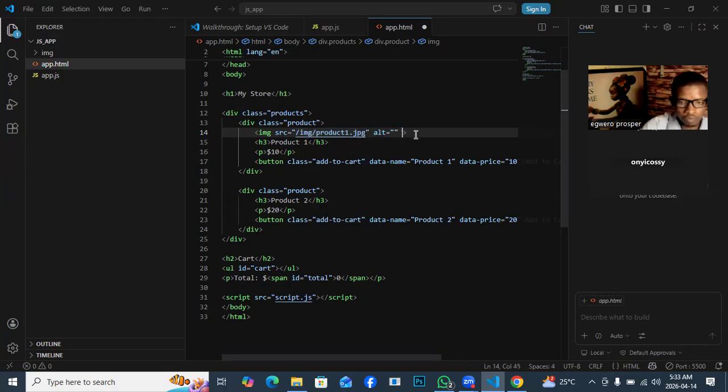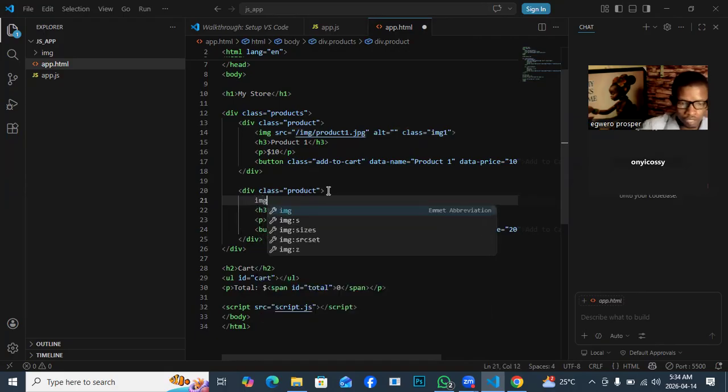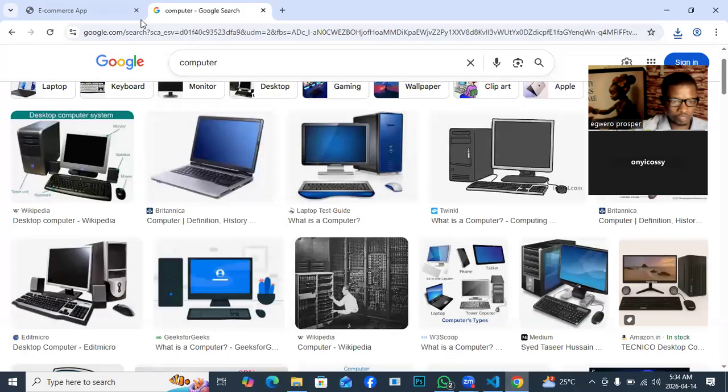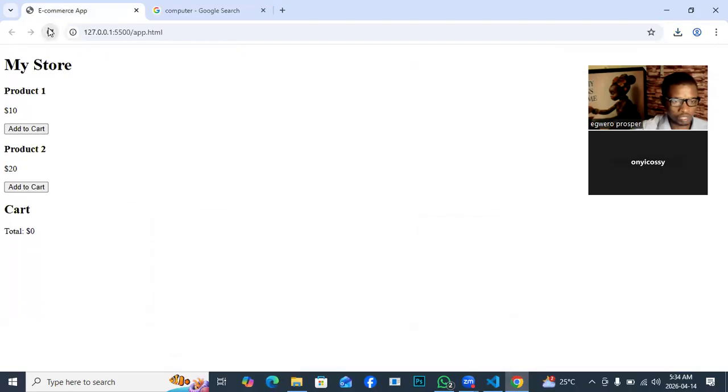I would like to give all the images the same class so that I can talk to them at once. In img one, so come here and add another image tag. Image two, add a class again, say img2. Right, so let's check the front end if we have pictures displayed.